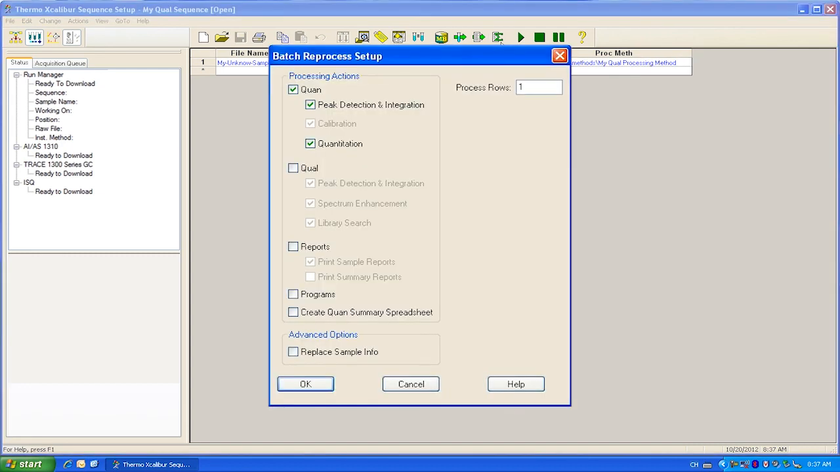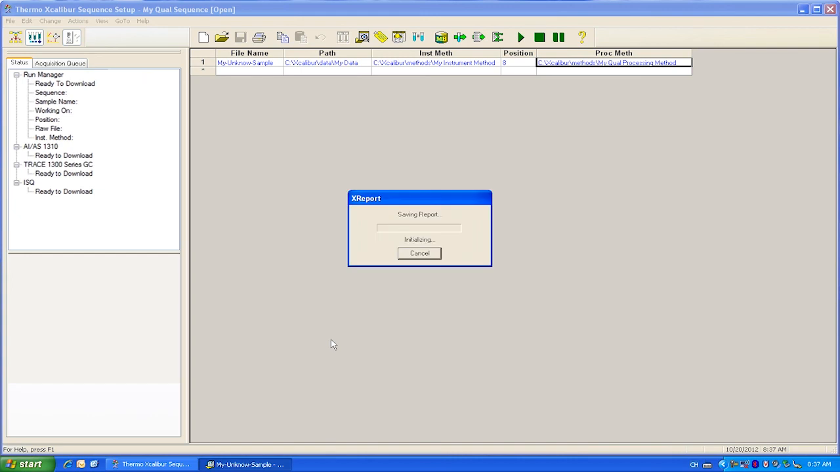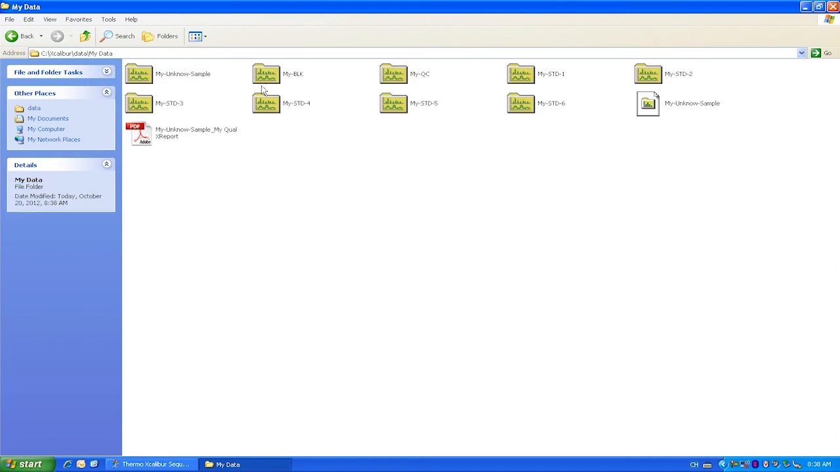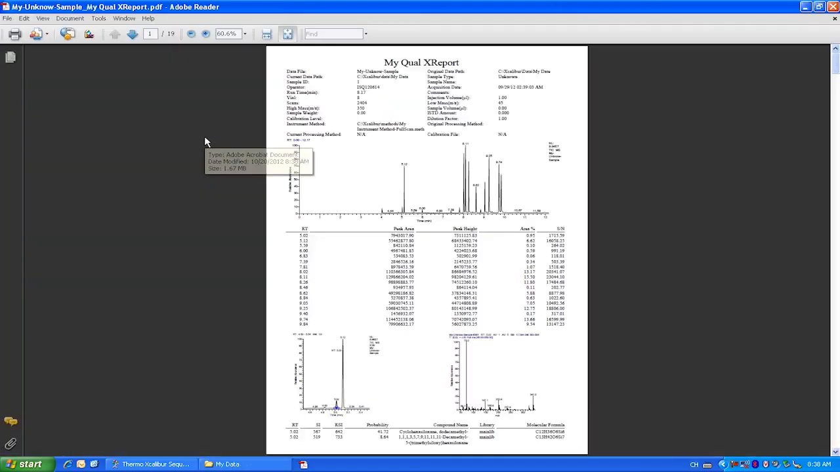Click the Batch Reprocess icon on the toolbar and uncheck the Quan box and check the Qual box. Make sure that all boxes are checked. Check reports and print sample reports. Click OK to process. The generated report will be located in the same folder as the raw data files. Open the report for reviewing.